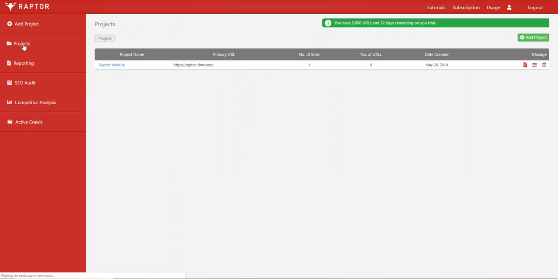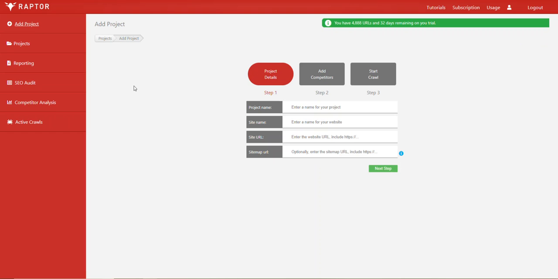Now, once that's done, you'll notice that you've got a project added here. If you want to add a new project, you can do so by clicking the Add Project button from the top right, or the Add Project button from the side menu. Both of these will do exactly the same thing, and here you just have a little bit more information than when you first get started. And I'll walk you through this process.